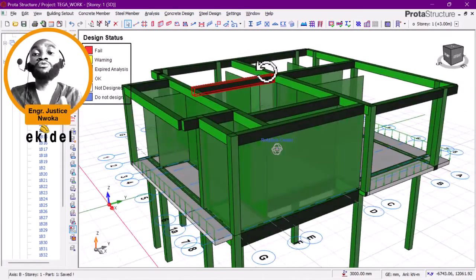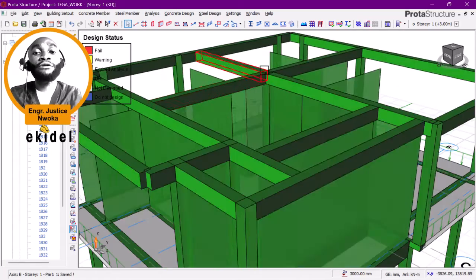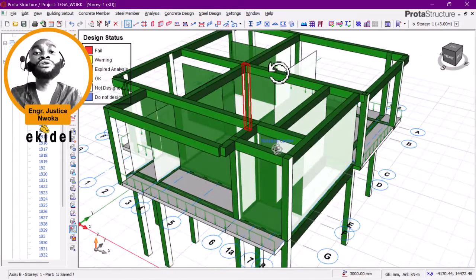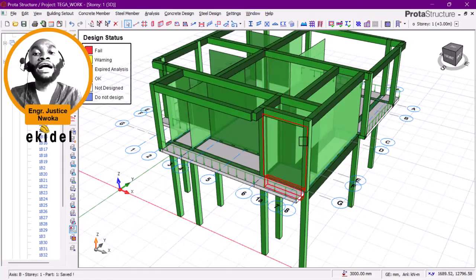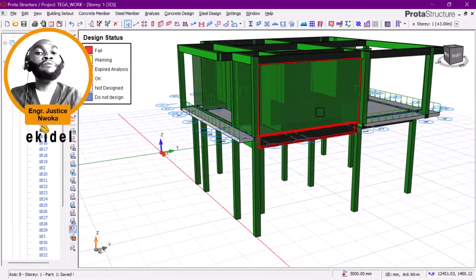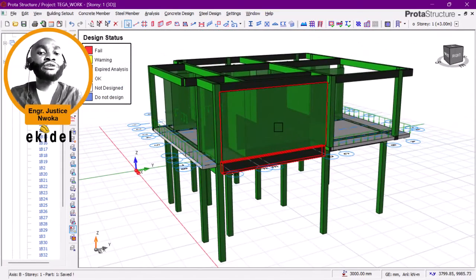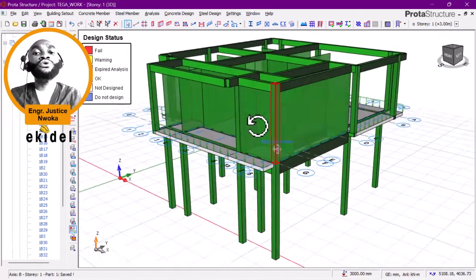Okay, that's fine. So with this now, on the next part, I'll be showing you how to apply some settings before you can begin with your foundation design, and then we will move into detailing.